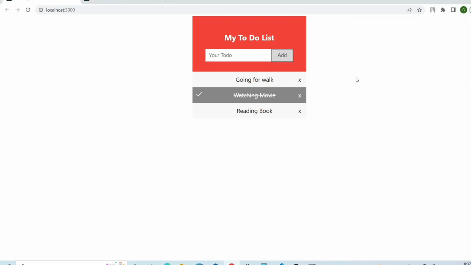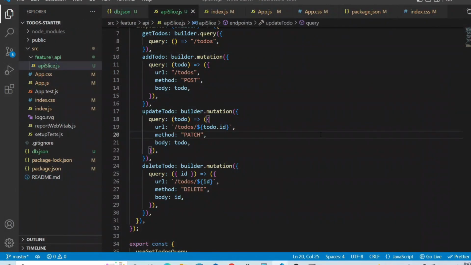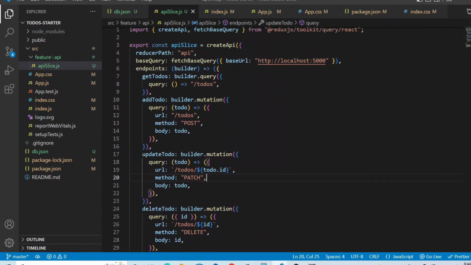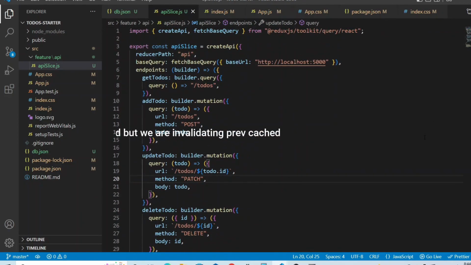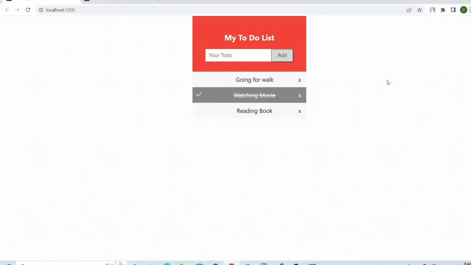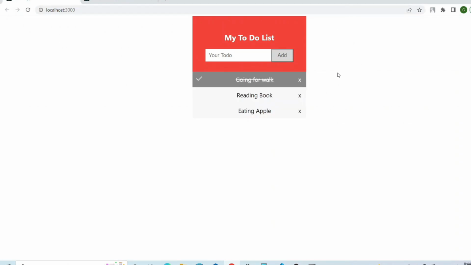So let's understand why this is not working. Let's understand the situation here, why it's not working after applying mutation. So we have to head back to our API slice. What is happening over here is that our result got cached and we are not invalidating the previous cache. That's the reason it's not showing our new changes in our app. So if you refresh this application, then you will be able to see the latest changes.